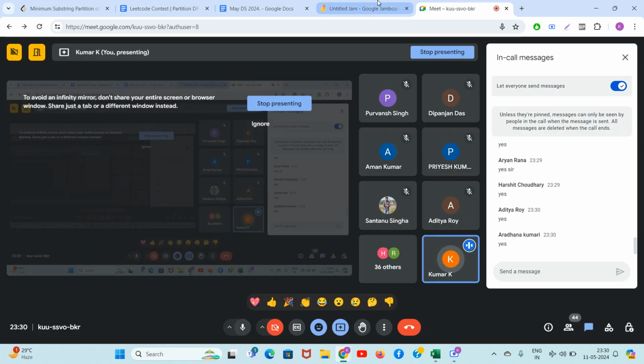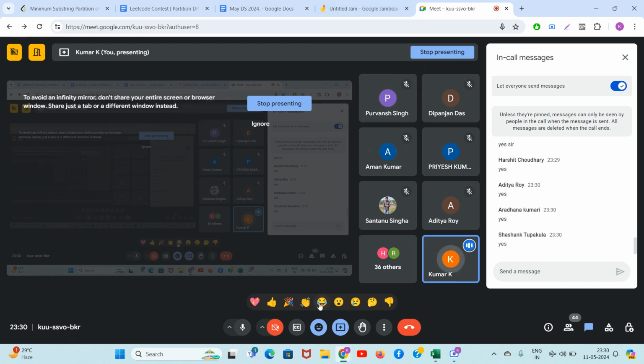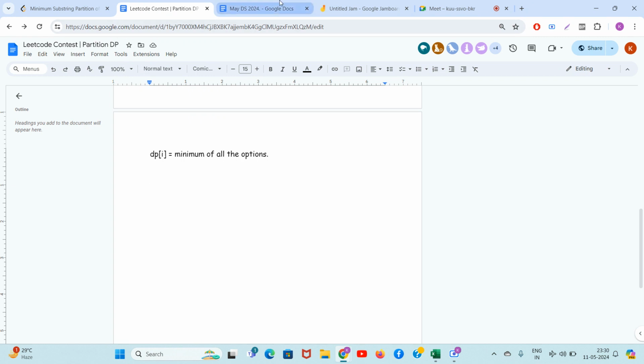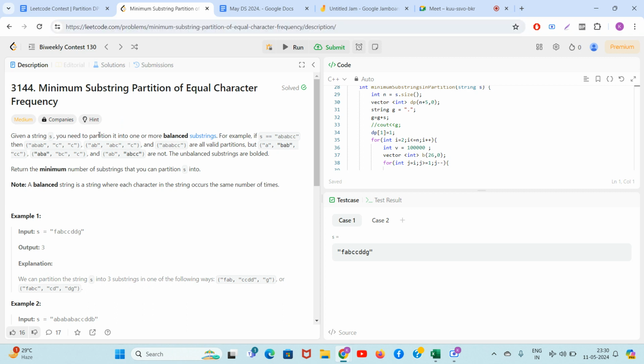Well, yeah. When I saw it in the contest, I also did the same thing. I remember my own partition DP course and I did whatever I taught. So now, going back, if I come here, now we can read the actual question. Given a string, you need to partition. See, guys, partition. Divide the string into one or more balanced substrings. Basically, divide the string into some parts such that each part is good.